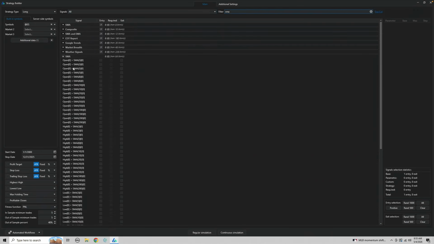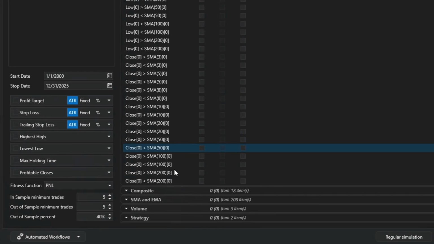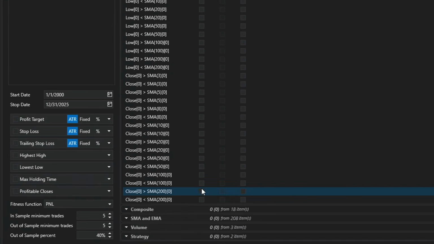So I'm going to bring up the simple moving average filters, and here they all are. So we just simply have to look for the one we're interested in. Here it is down here at the bottom. The closing price is greater than the 200 bar simple moving average. Now you can see there are three columns here: entry, required, and exit. We're going to say this is an entry signal and it's going to be required.